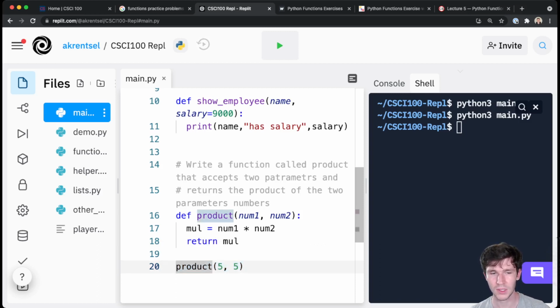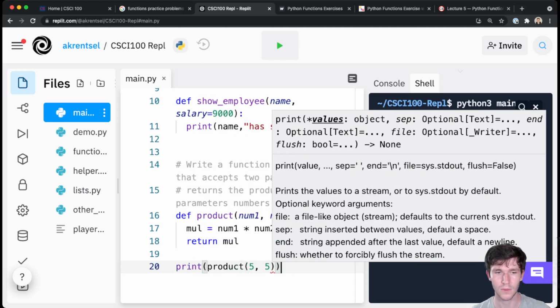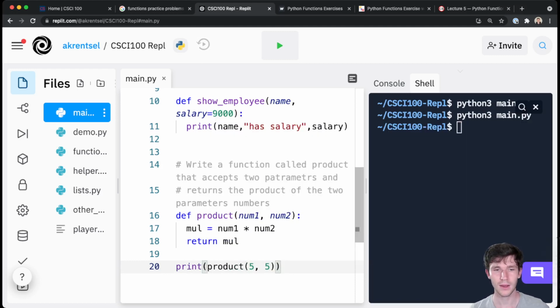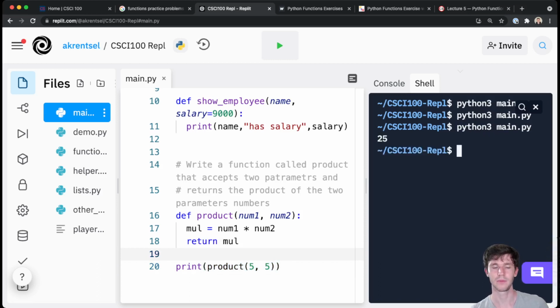So you have to either assign it to a variable, like result equals product 5, 5, or you have to pass it into some other function to use. For example, you could do print product 5, 5, and then this product 5, 5 is an expression that'll get evaluated, and in this case evaluated to the value 25, and then that will be passed in as an argument to the print function, which will print it out to the screen. So let's run our code and see what happens. main.py. Perfect. 25 gets printed.